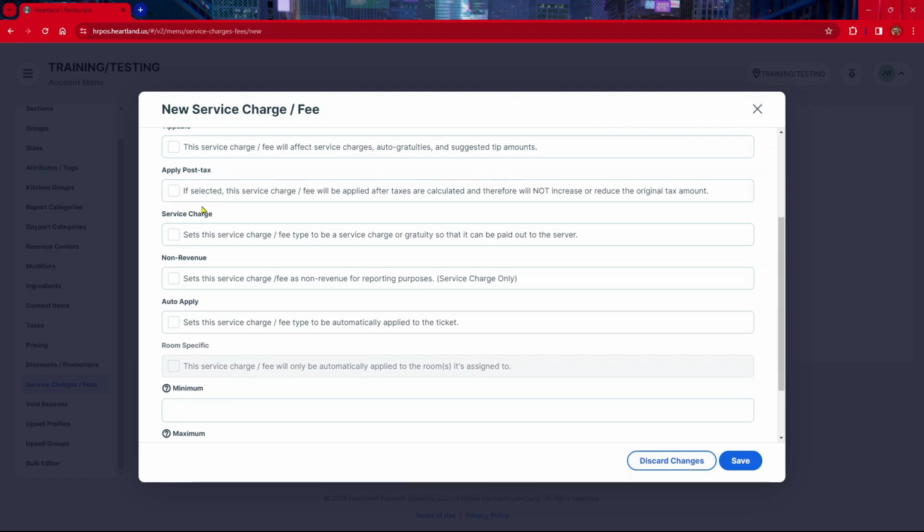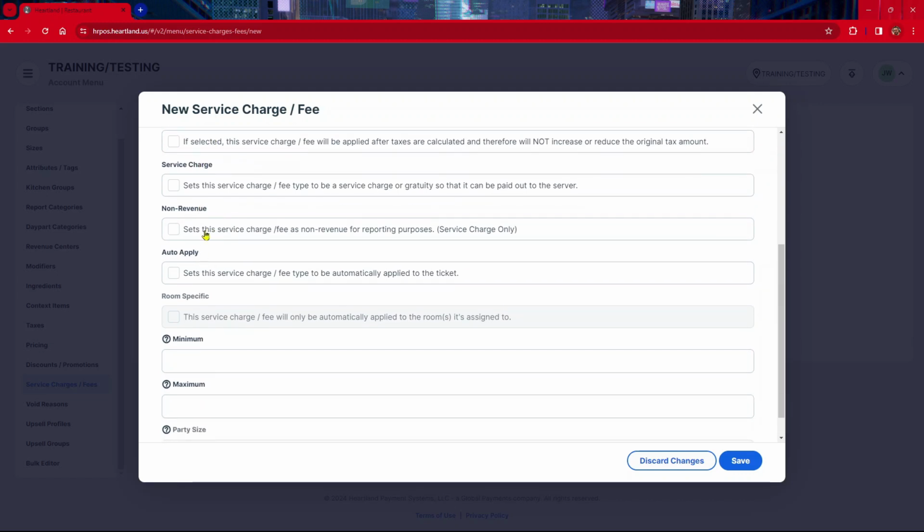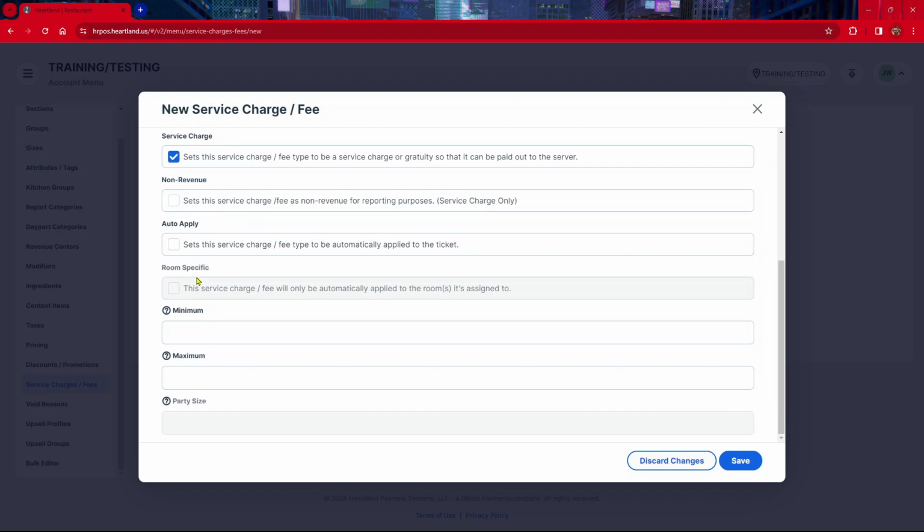Then, do you want it to apply post-tax or before tax? Is it a service charge? So this is the option we actually want. It sets this as a service charge fee type to be service charge or gratuity that can be paid out to the server. So we want to choose yes. And then for service charges, we do want to make sure this is non-revenue because the restaurant or store is not going to consider this service charge as revenue.